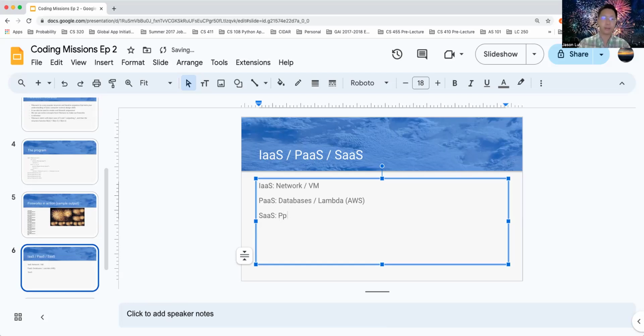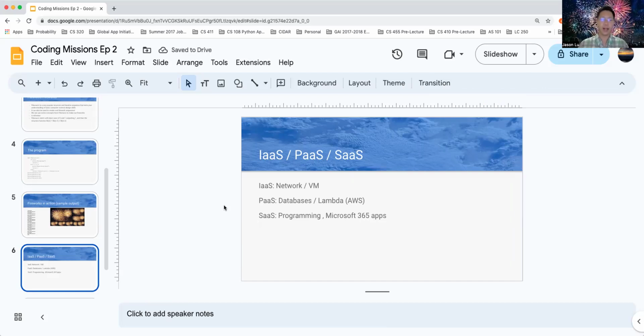Programming, Microsoft 365 apps. Oops, 365 apps. So there you have it. That's an example of IaaS, PaaS, and SaaS within the cloud.